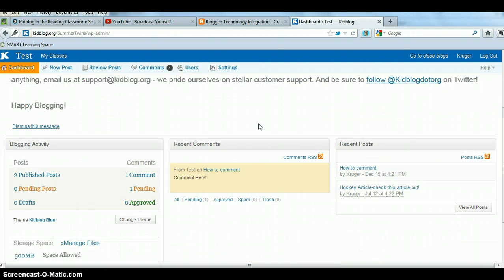So I'm just going to take you through the dashboard first, and then I'll show you also just a little of the settings that I would tweak to make sure it's the safest spot for your students. Basically, the dashboard will show any posts that are already published.